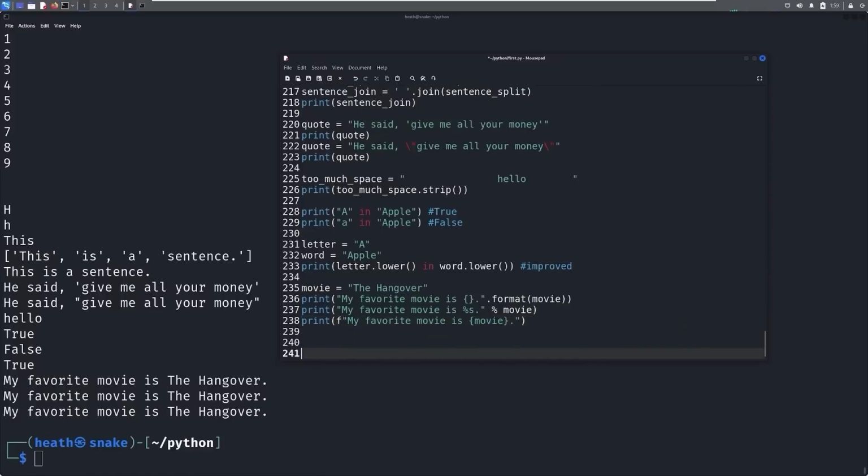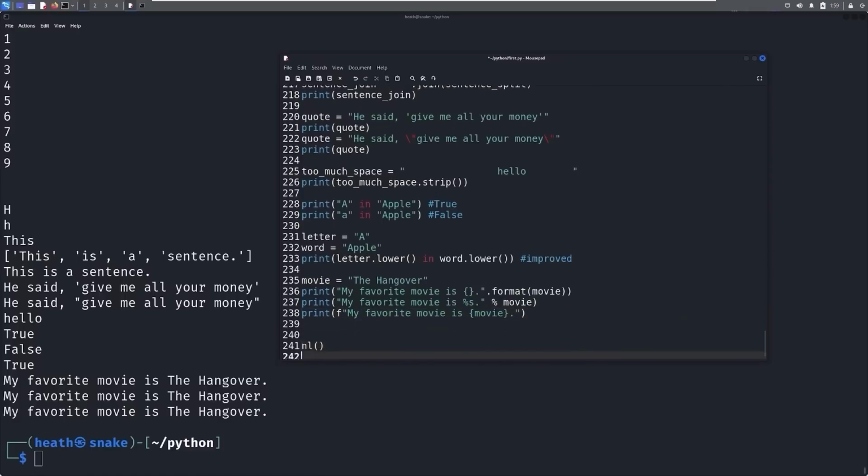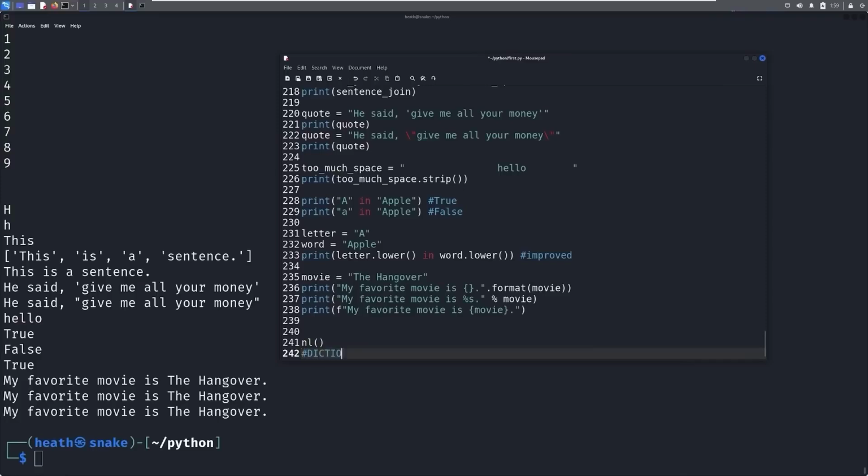Okay, so we'll add new lines in here. And we'll say dictionaries. And we can think of these as key value pairs. And also think of these with the curly braces like this. So we've seen lists like that, and we've seen tuples. Now we can think of dictionaries with the curly braces.